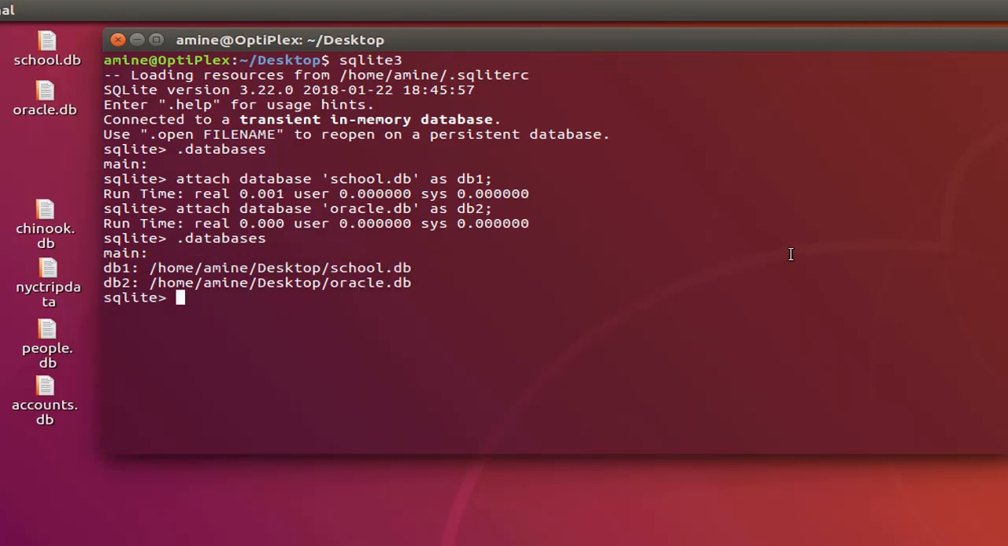So if I execute the command .tables, which shows me all the tables that I have, here I have the tables belonging to db1, which are department, students and tests, and the tables belonging to db2, which are employee and department. Okay, so now I can execute my SQL queries as I want.